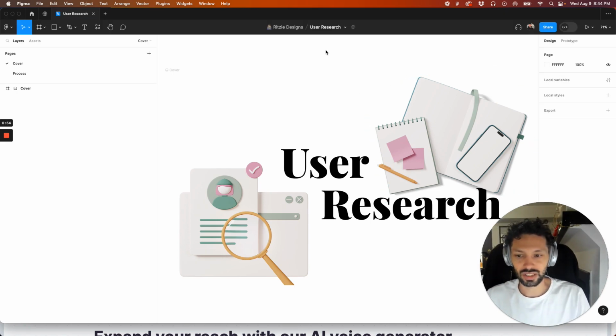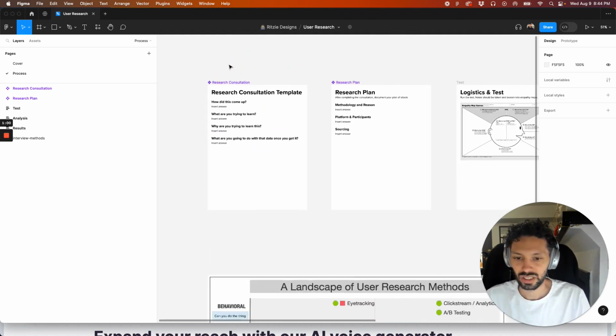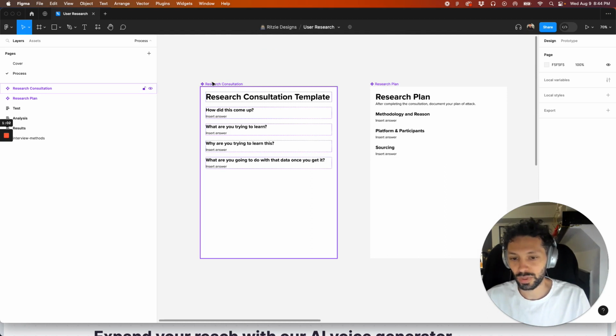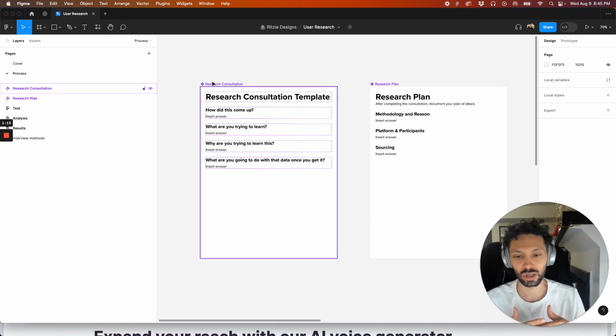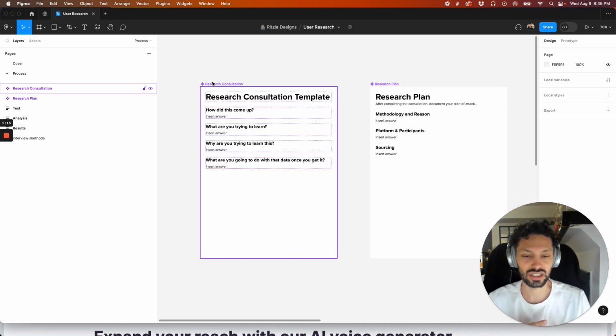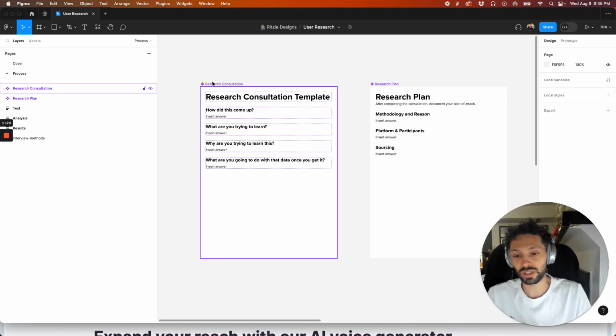So diving into this library on Figma, we have the cover and we have the process. The first page you can see here is the research consultation. What you do, this is almost like a brief, like a creative brief, where you need to answer some context. It's almost as if you are contacting an agency and saying, hey, we want some design. We're saying, hey, research, we want some research.